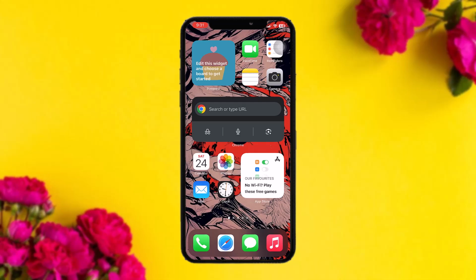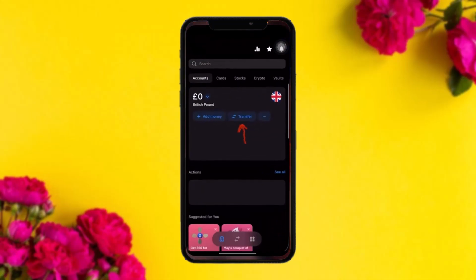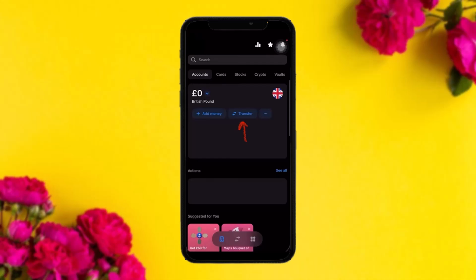Now, the first thing that you need to do is open up your Revolut app. And once you open up your Revolut app, be sure to be logged into your account as well. Now, once you're logged into your account, you'll be seeing this kind of interface, and then you'll be seeing two options, that is add money and transfer, right?